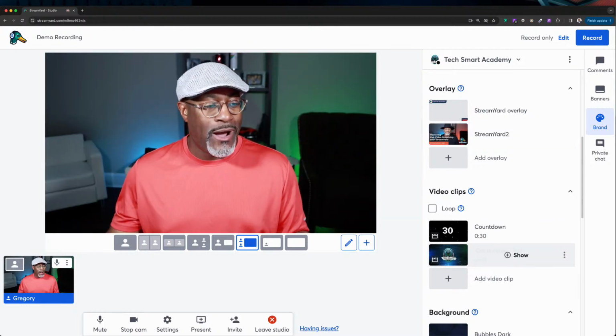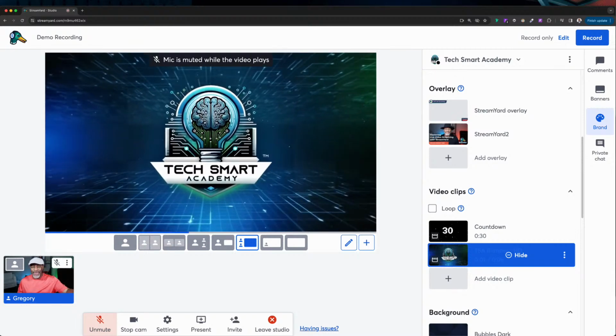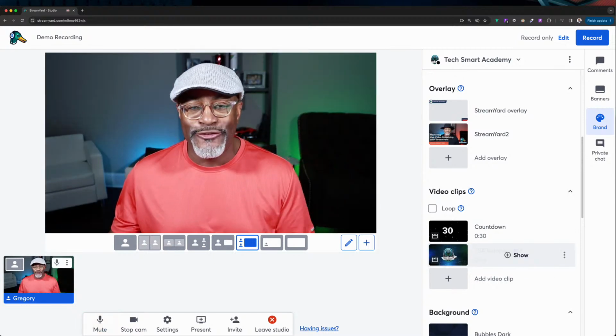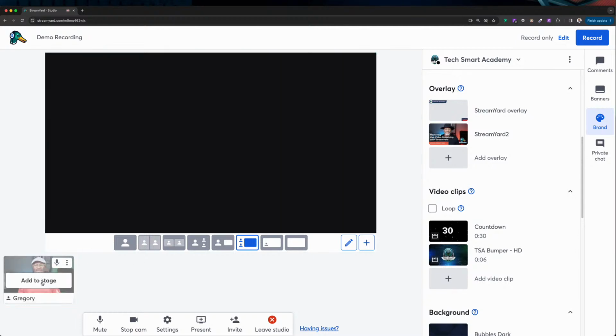The beauty is, while a video is playing, you can't tell right now, but it mutes the mic. So if you had an intro or something like that on there, you don't have to worry about somebody hearing you while the video is playing. The video automatically mutes the mic. You can override that by unmuting yourself while the video is playing if you wanted to talk over it or something along those lines.